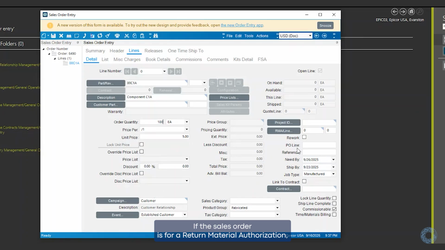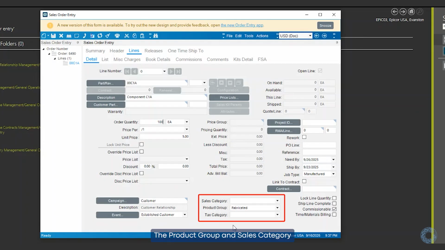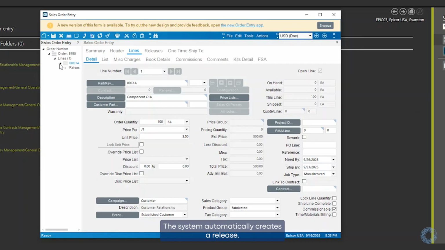If this sales order is for a return material authorization, it can also be linked here with the RMA. There is also a marketing section where you can associate the order with a campaign or event. The product group and sales category appear depending on your Epicor setup. Click Save. The system automatically creates a release.